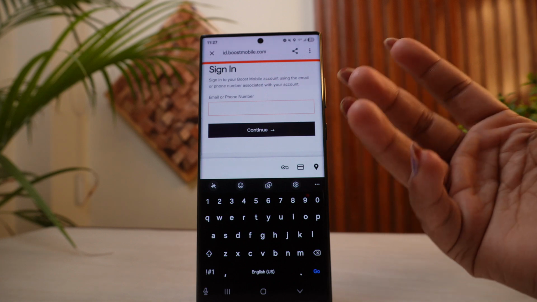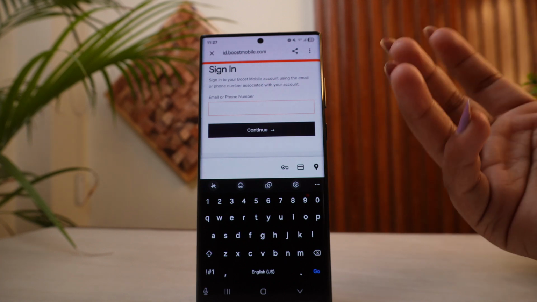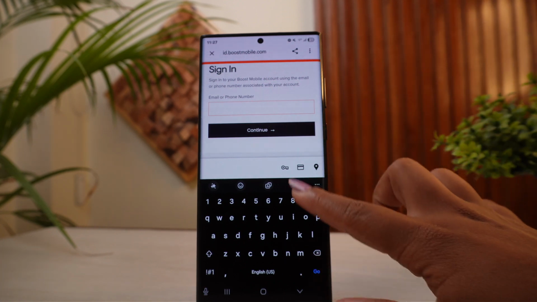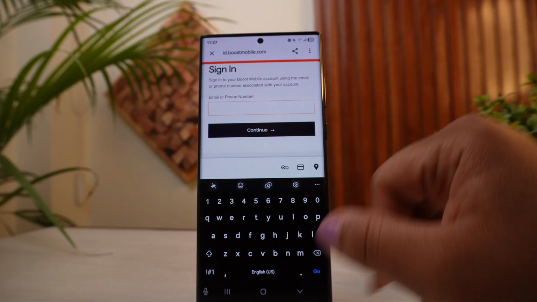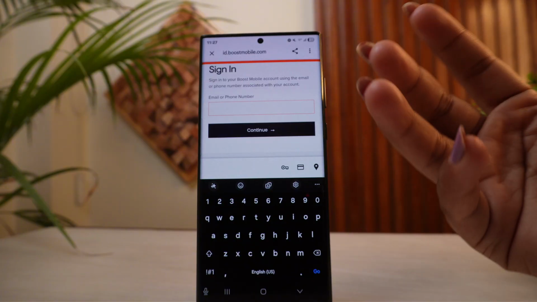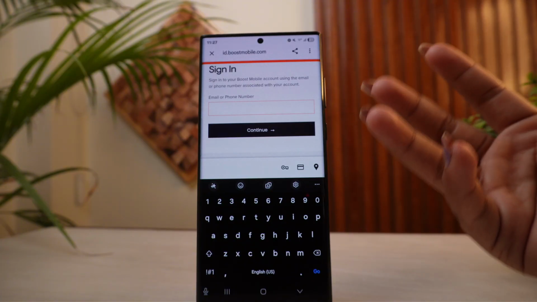that, you can actually add in the password of your Boost mobile account. So after adding down the password of your Boost mobile account, all you need to do is tap on login, and just like that, you will actually be logged into your Boost mobile account.